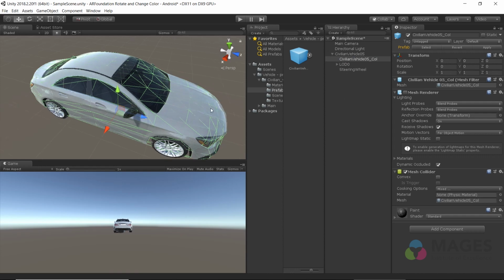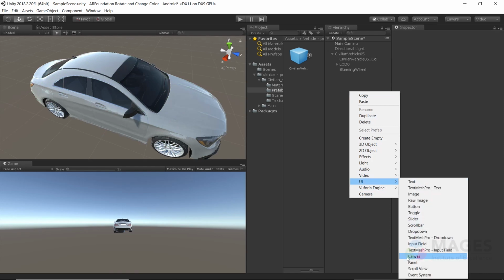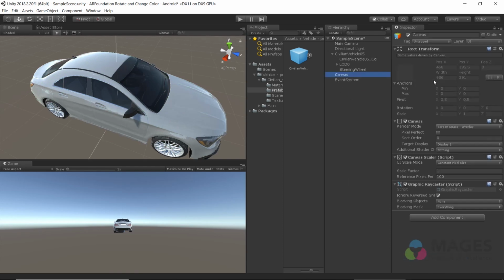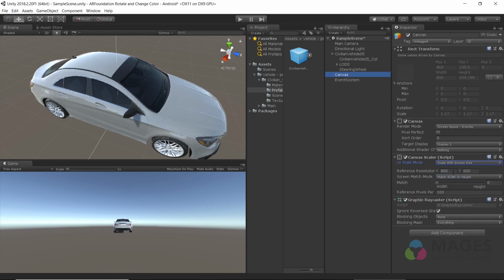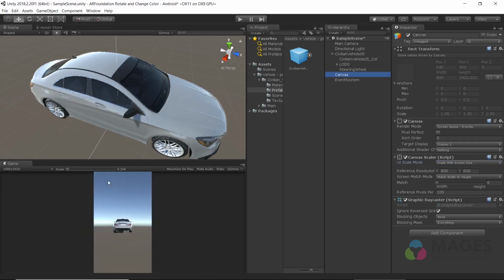After that, let's create the canvas. In here, you also need to change the canvas scale to scale with screen size and change the resolution. I'm going to use this resolution, so I need to type the reference resolution to set that.